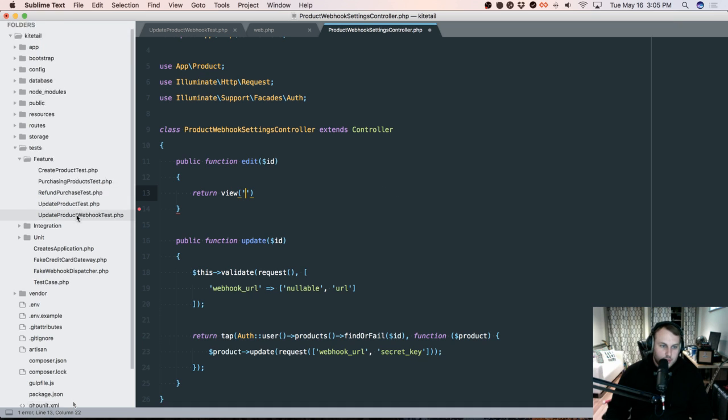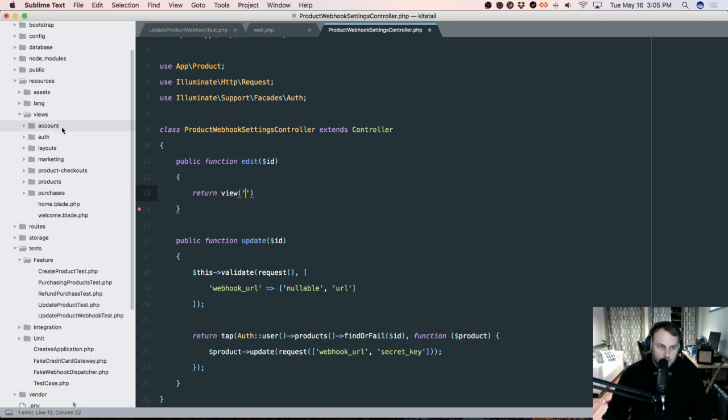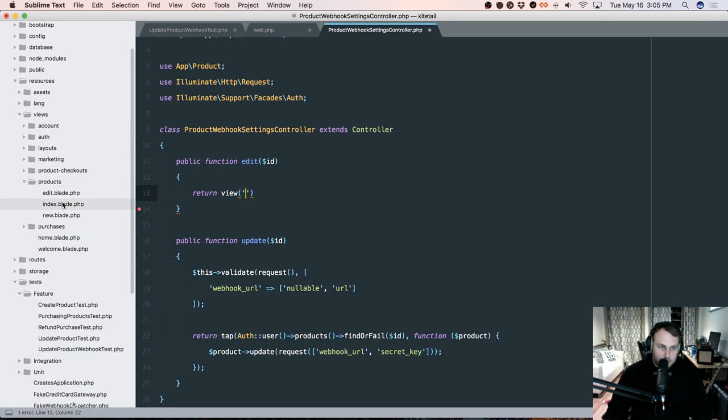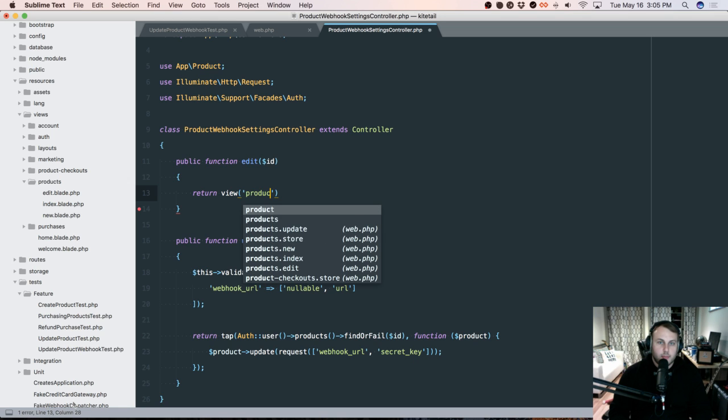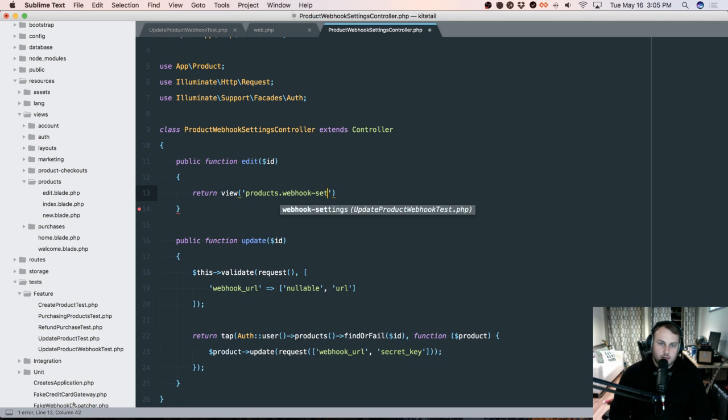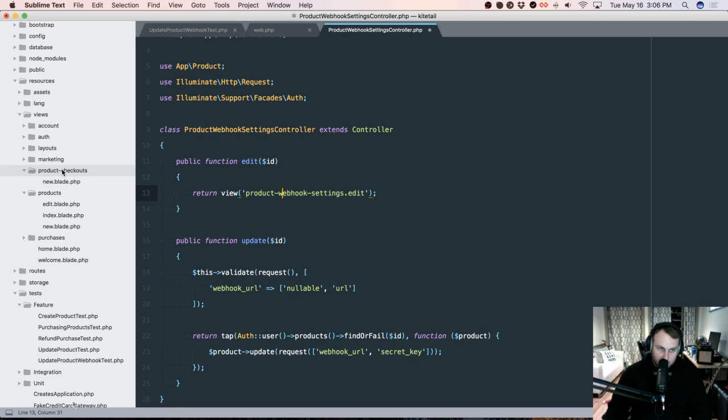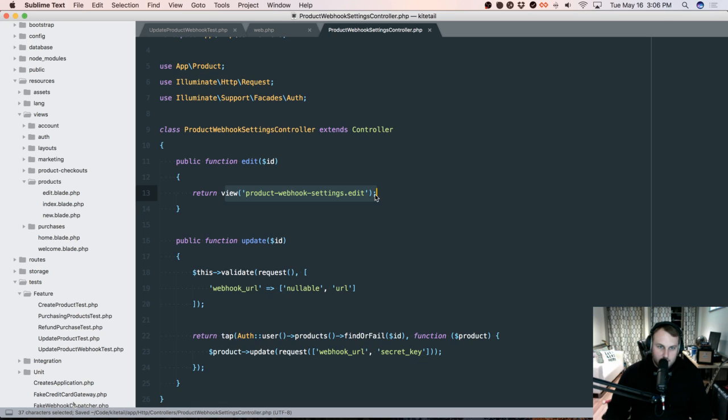So let's look at how things are structured in the resources directory. So we got views, products, edit, index, new. So I think we could either do products dot webhook settings dot edit, or name it after the controller and just have a product webhook settings top level thing. Kind of like, well, I guess I did that for product checkouts. So let's go with this, I think, for now. Yeah, I think that seems reasonable.